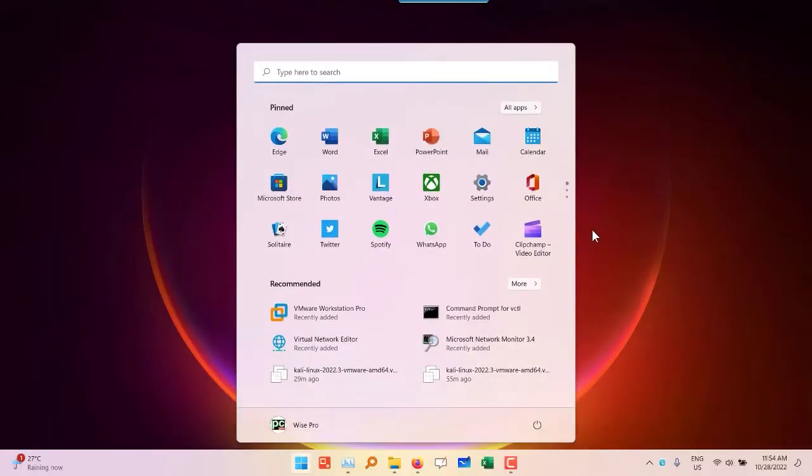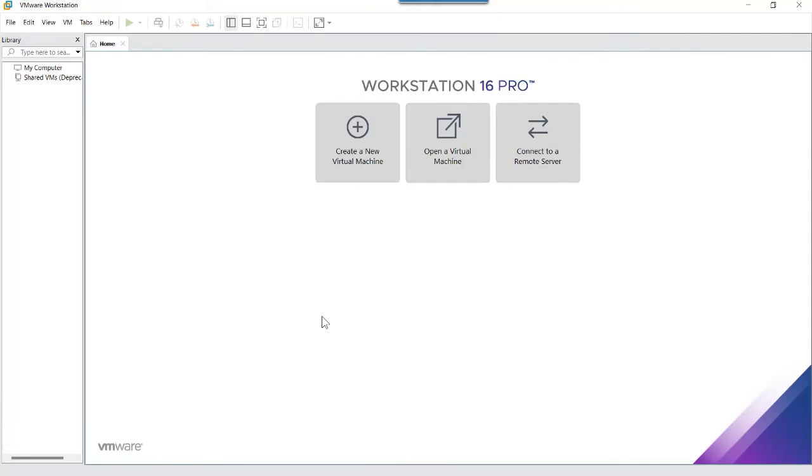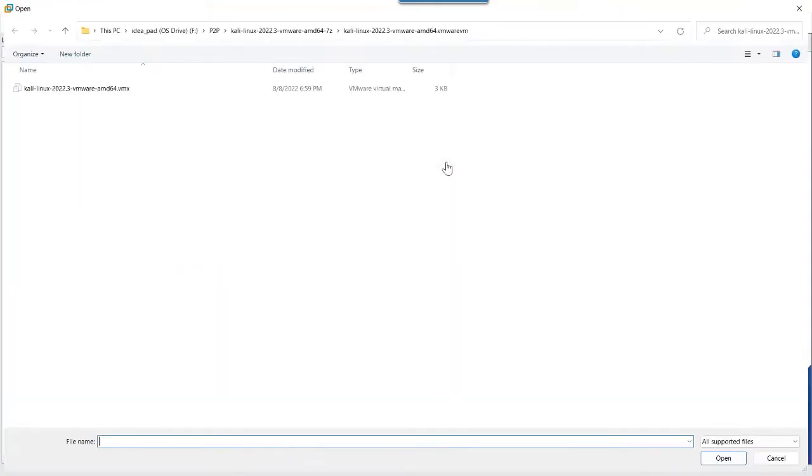Next, open the VMware Workstation and choose Open a Virtual Machine. Let's head over to the extracted file. Look for the .vmx file. Select it and hit the Open button.